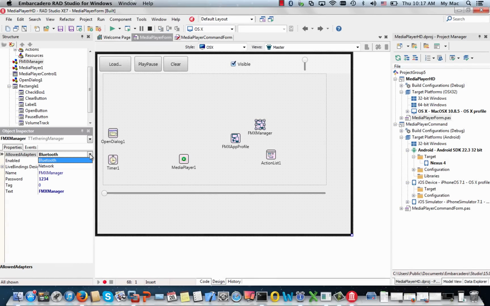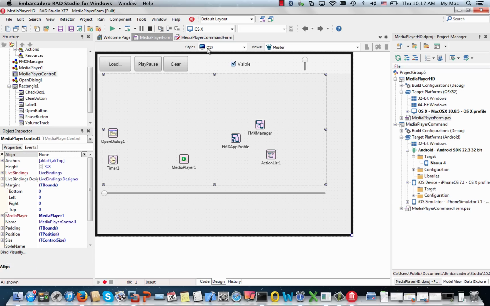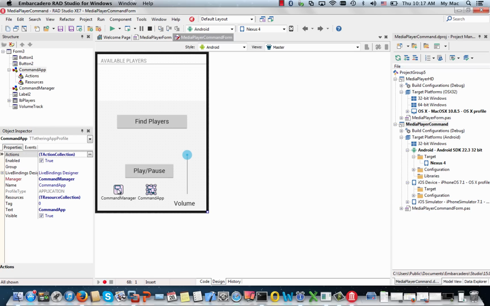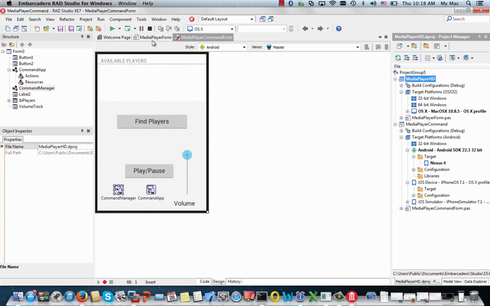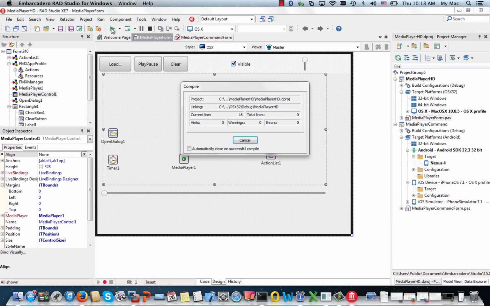With app tethering, it is extremely easy for apps to broadcast and find other apps to tether with over local Wi-Fi or Bluetooth. Easily extend your existing VCL Windows apps with mobile companion apps or Bluetooth devices by simply adding a few components to each app.